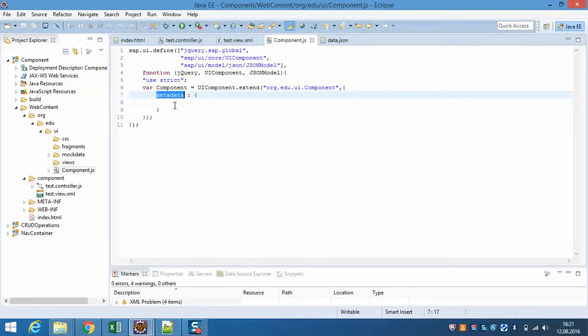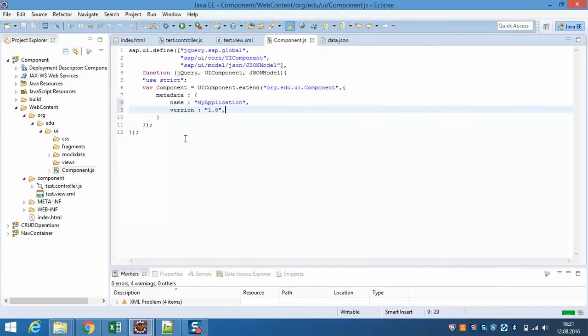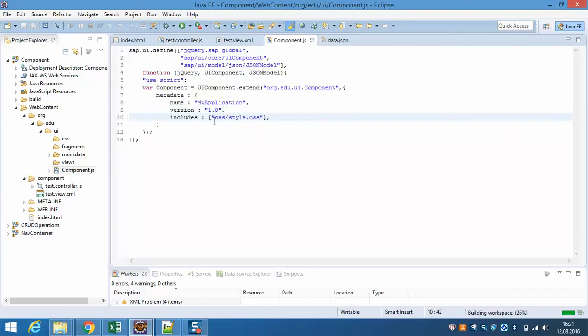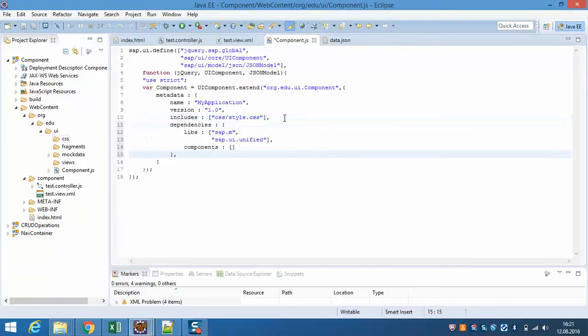In this metadata, we are going to provide the name of this component and the version of this particular component. If you want to include CSS files or JS files, there is something called includes, which you have to give. This is reading the style.css from this particular CSS file. After that you can also provide dependencies, meaning the dependencies of this particular component. All the SAP UI5 libraries, whichever you feel are required for this component, you can configure.